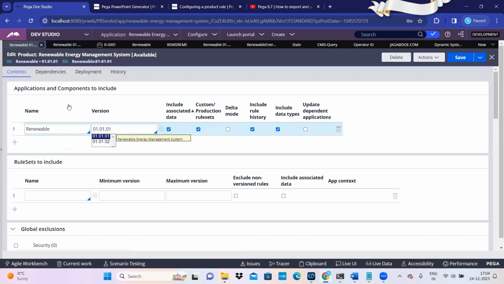So I am planning to deploy that application's related rule sets. So I'm using this application and its associated data instances. To move these associated data instances, I will check these checkboxes. If I want to move the production rule sets, I'll check these checkboxes. I'll explain this in more detail in the next part, the second part video, which is going to come in some time.